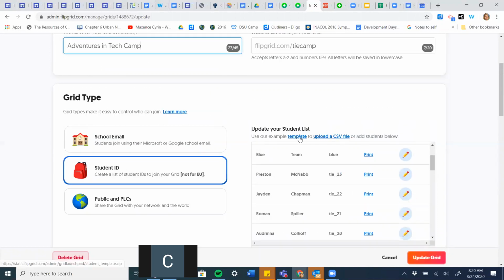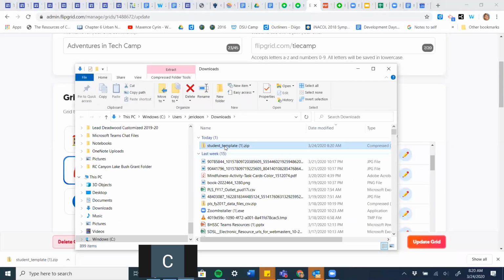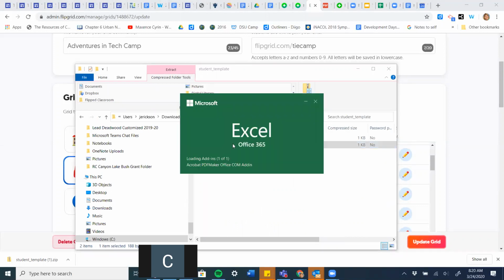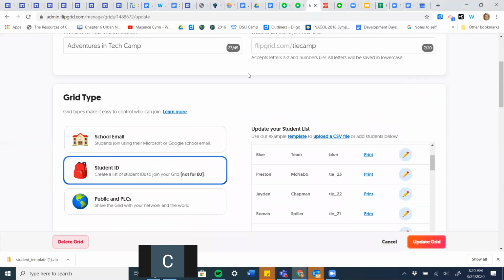If you want to upload students for username and password, they give you a really nice template that makes it really easy to do. And that is how I did ours for the kids camp. I just used the template and added them. I didn't type them in one at a time. I just took the list and added them in. So here it's first name, last name, student ID. Very simple if they are used to using a student ID the same way.